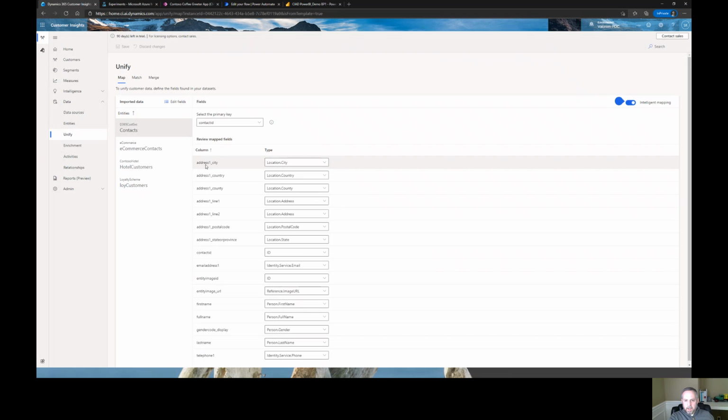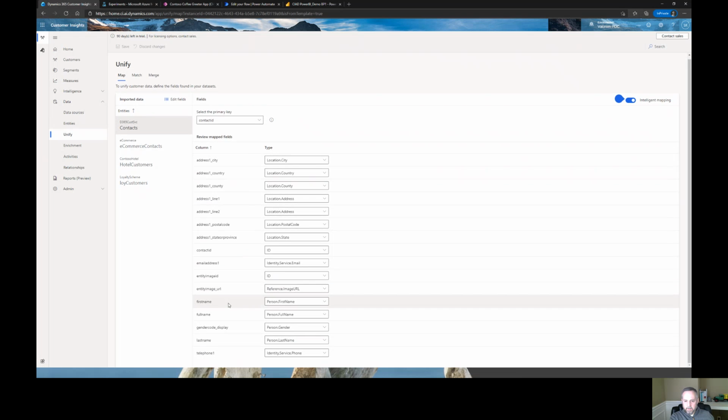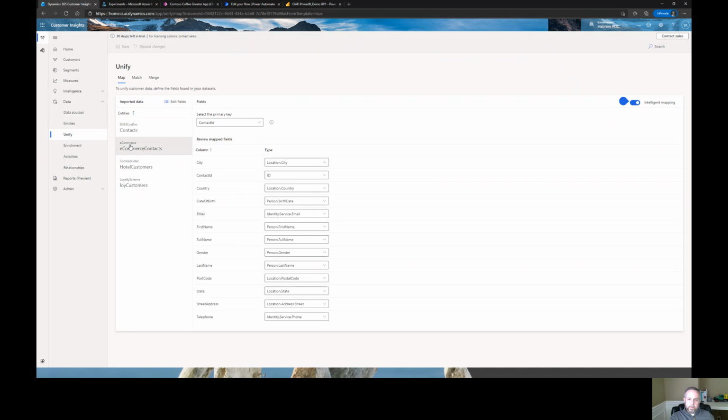So our address one city field for our contacts, we're going to tell it that it's a location city. And all the way down through here, we're going to tell all of the different address fields, and then we have an email field, and we even have an image reference field. We have our names, our gender, and our telephone number. And we're going to do that for each data source.